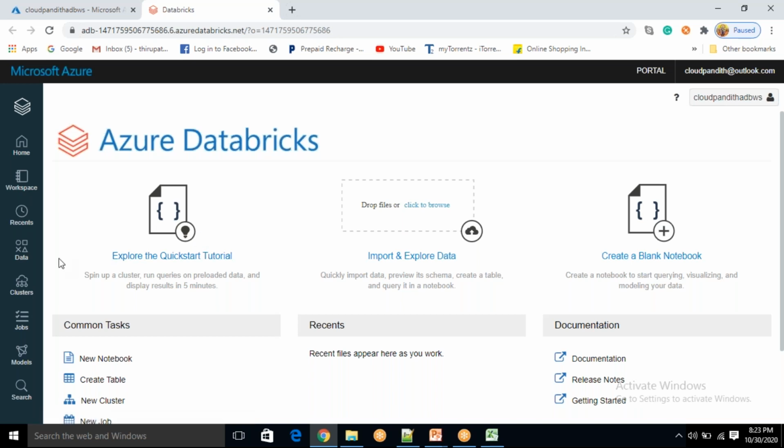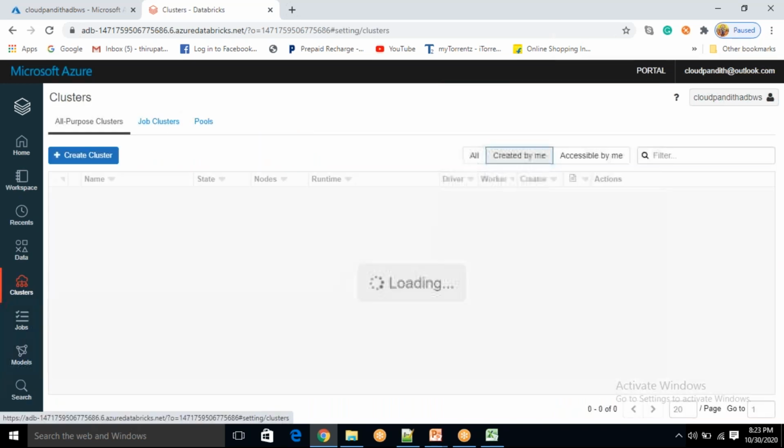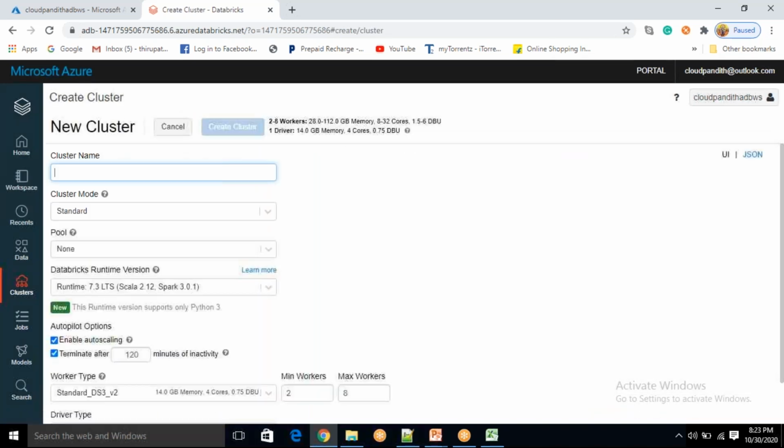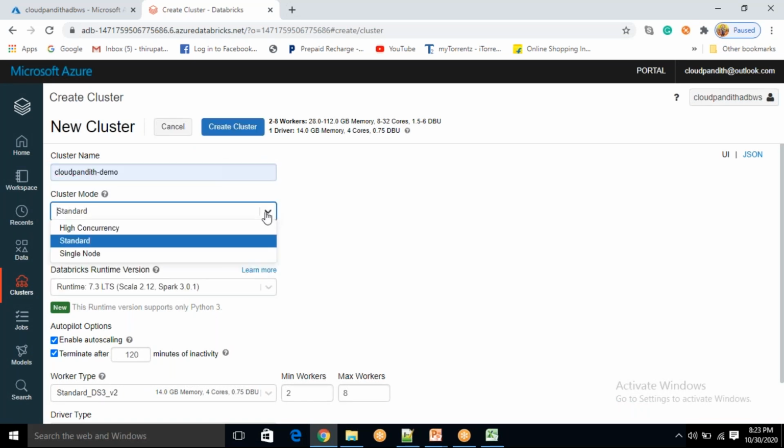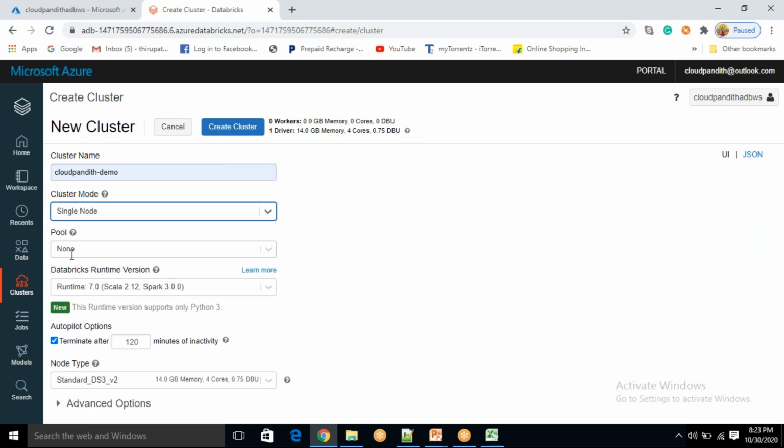Okay, so I'm here. Let's create a cluster. Just click on clusters, create cluster. The name of the cluster is Cloud Pandit Demo, and the cluster mode is high concurrency for parallel execution, standard for serial, single node for your practice purpose. Pool I'm not using. If you use a pool, you can quickly start your cluster.